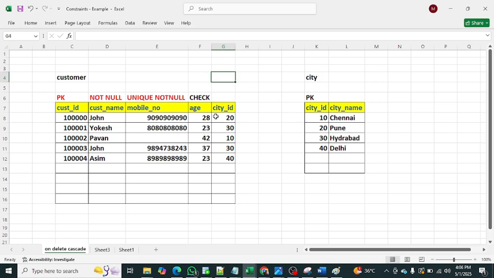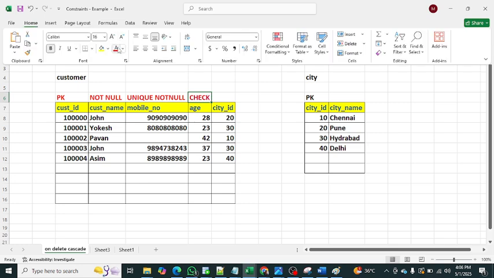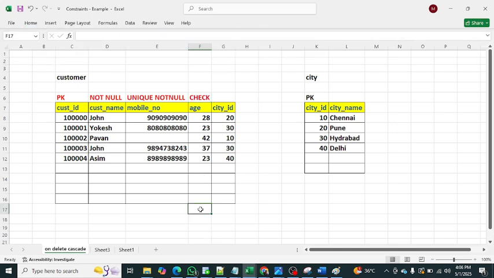Okay, and for the age column, if I'm making a check for greater than or equal to 18, and if I'm going to load data like 17, it will not load. Why? Because it is checking the constraint and it will prohibit the data.